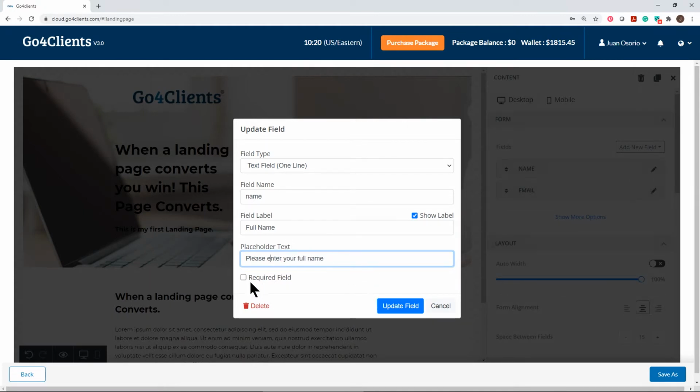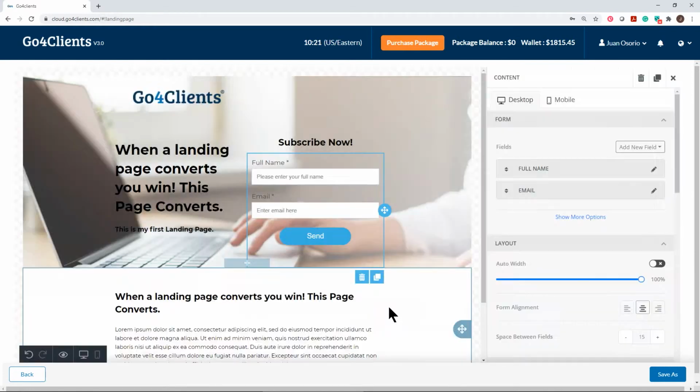So do I want to make this a required field? You know what? Yes, I want to make it a required field. I'm going to update that. And now you see how I changed everything. Now it says full name. Please enter your full name. Now it has a little star because it's a required field. So you get the idea of how to create all these fields. Very simple to do, very easy.